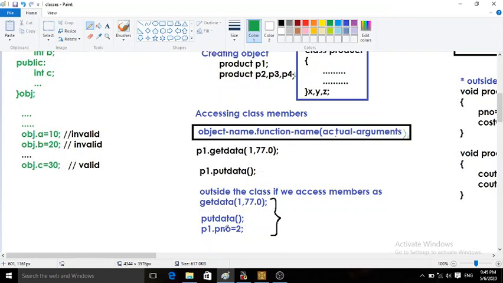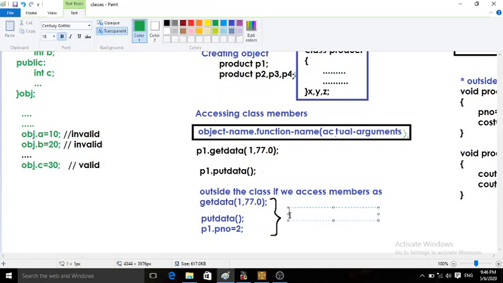P1.pno = 0. For pno, the object name is used, the dot operator is given, and then the member name is given, and then it is accessed. We are assigning value 2 to that. But still it is invalid because we are using this statement outside the class, and pno is private data. Private data will never get accessed from outside the class. So all these three statements are considered invalid. We cannot use these statements like this. Okay, right?